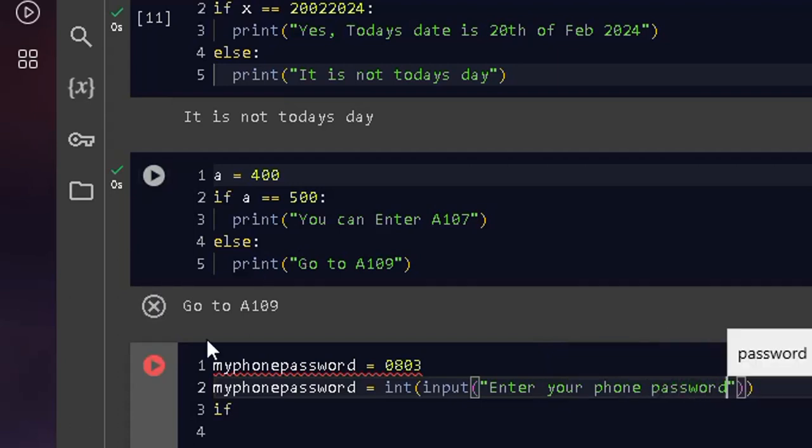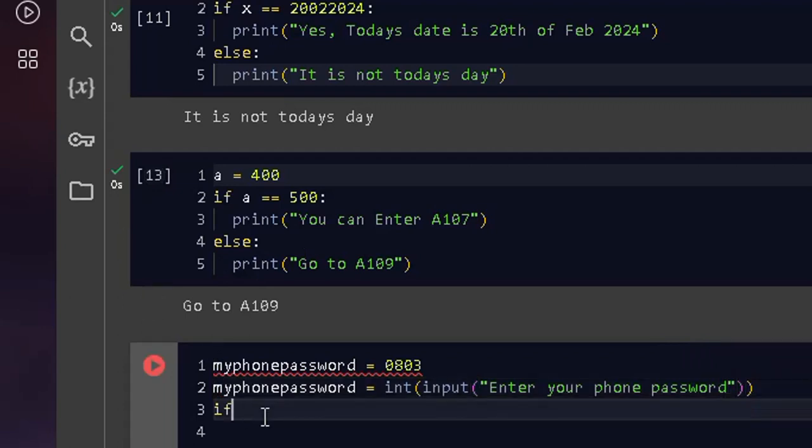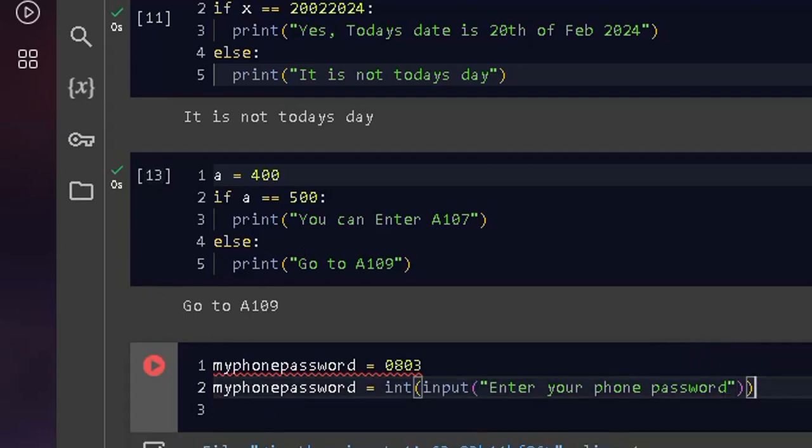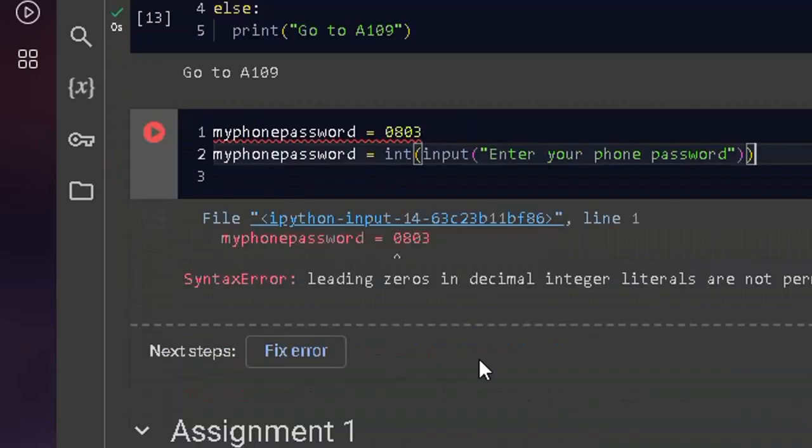Now, this is the first statement I want you to understand. What did I first do? I declared a variable called my phone password as 0803. Now, I want to enter my phone password. What do I want to do? I want to use the input function to enter my phone password. The first statement I give it is: enter my phone password.